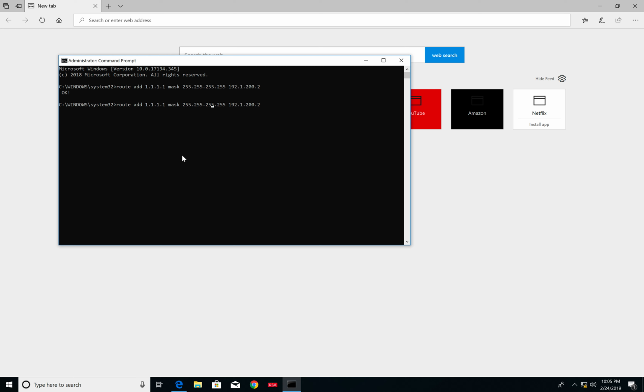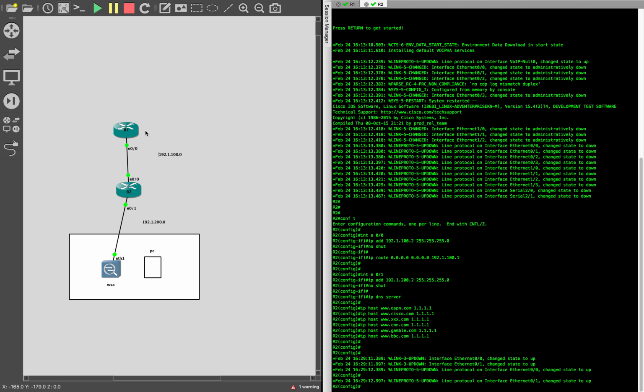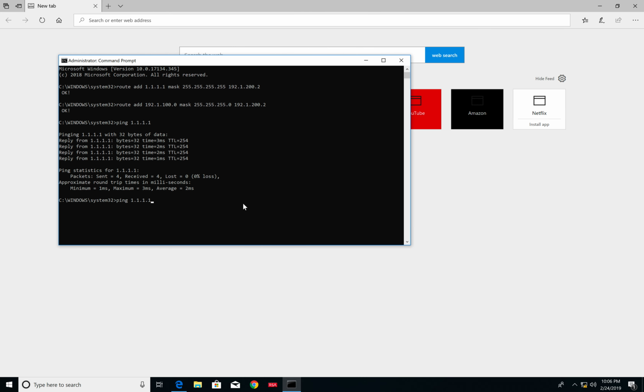Now the only change here is going to be 192.1.100, instead of 1 it's going to be .0, and the mask is going to be 255.255.255.0. That looks good. Once we have added this, let's see if this works. Yeah, you can see that the ping is actually working from the PC to my 1.1 network. It should also work for 192.1.100.1 as well. That's good. So we have put up the connectivity.